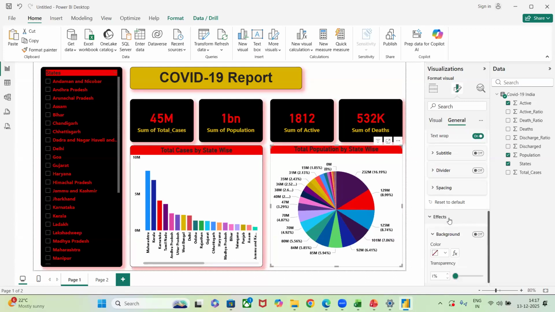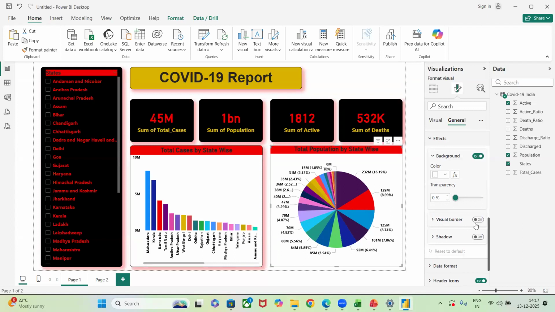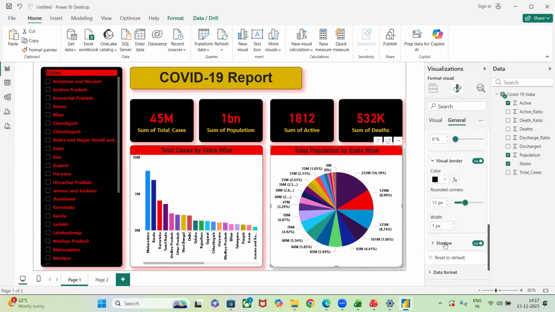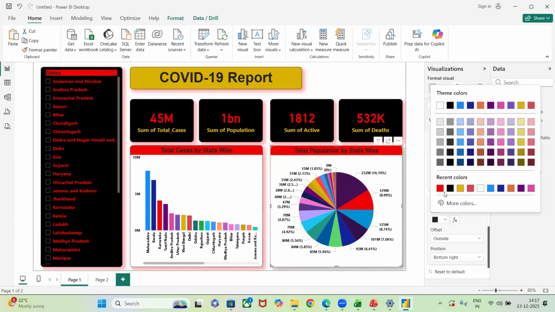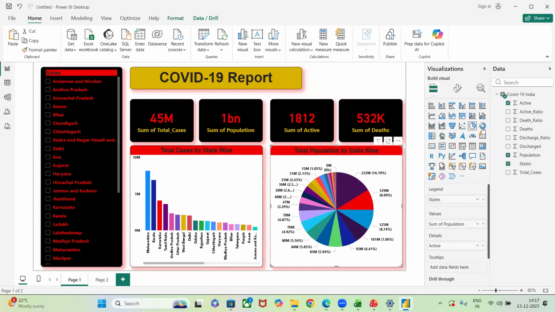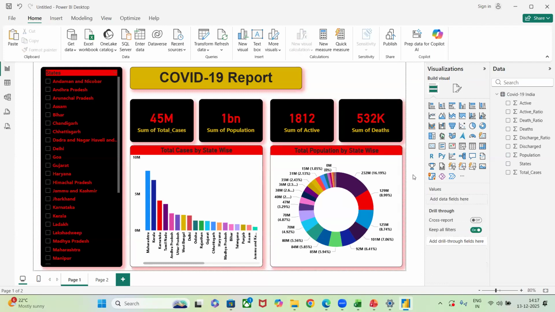Now coming to the effects, background we are keeping it white. Turn on the visual borders, make the corners rounded and turn on the shadow, and the color of the shadow should be red. This is our pie chart. You can convert this pie chart into the donut chart as well. Just select and convert into the donut chart, whatever you want to keep.